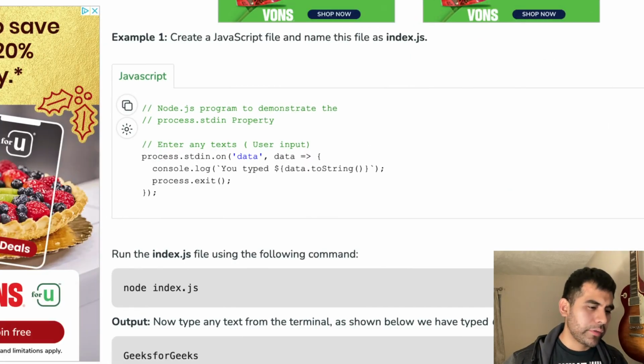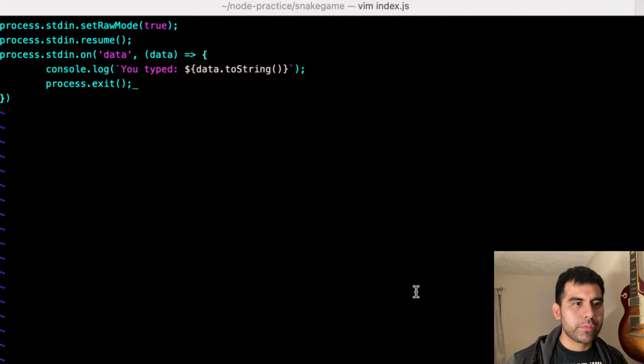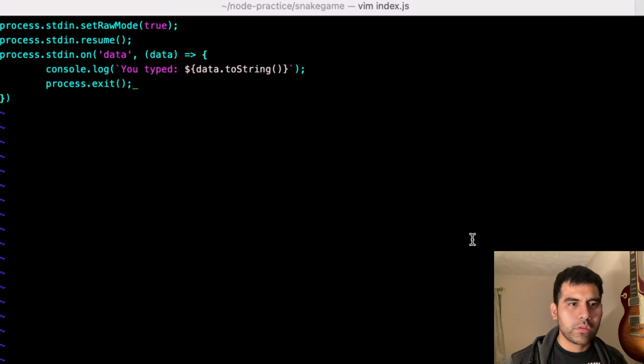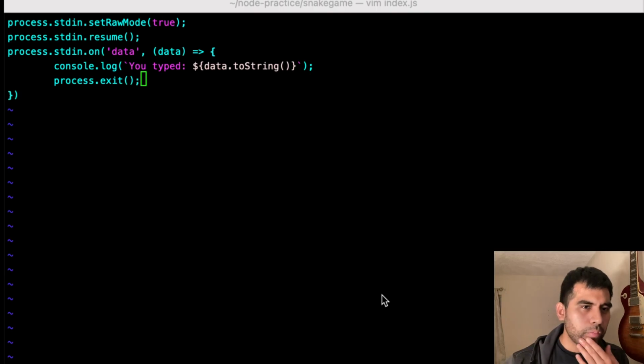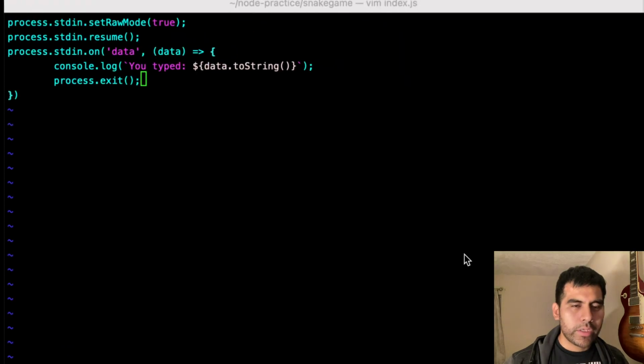Oh man, I'm not even in my terminal. Sorry guys, I just wrote some code right now, and you guys weren't even able to read it. Let me check if my terminal is correct first. Okay. So yeah, you guys can see that code right there. Process standard input set raw mode. Process standard input resume. Process standard input on data. In data, we're gonna read the data, console log you typed data toString. Process.exit. So okay, let's run this right now and see what happens.